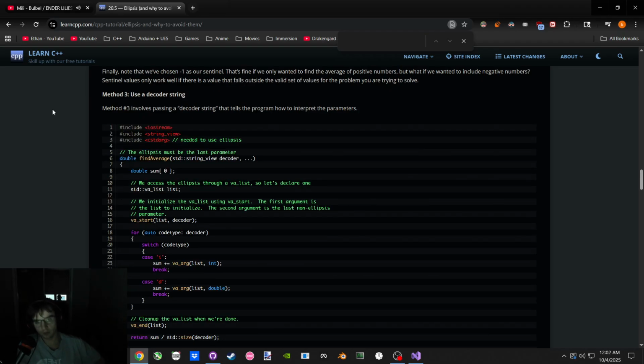A decoder string? What? This is trash. Standard string view? So we're starting. So we've passed in a standard string. For what reason? I mean, a string view. Same thing, basically. It's like passing by reference. I'd rather do that.